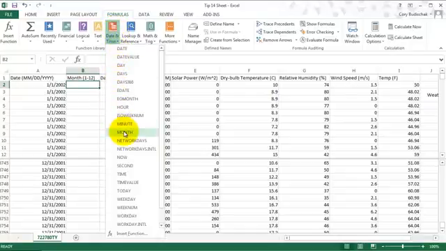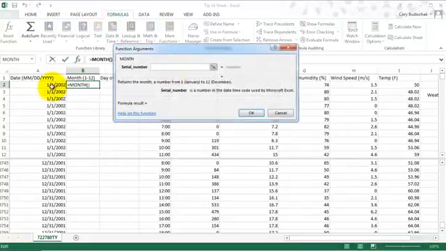So we're going to go to month. What month does is it returns the month, which is a number from 1 to 12. So we do that, and then we're going to want the month of this bad boy.